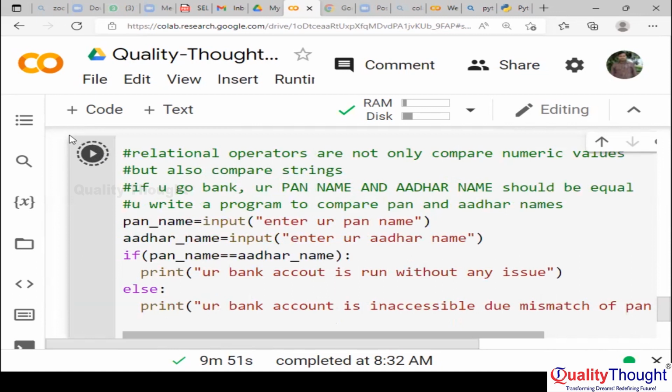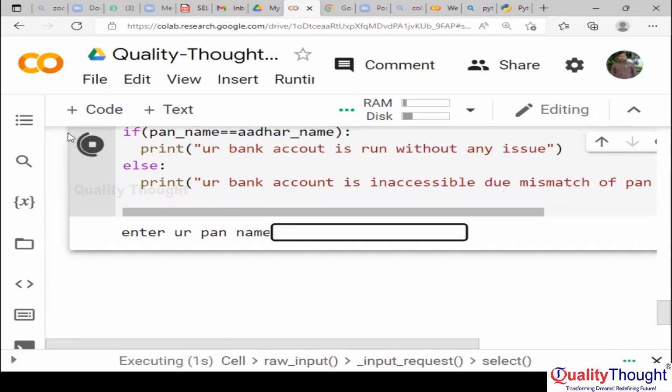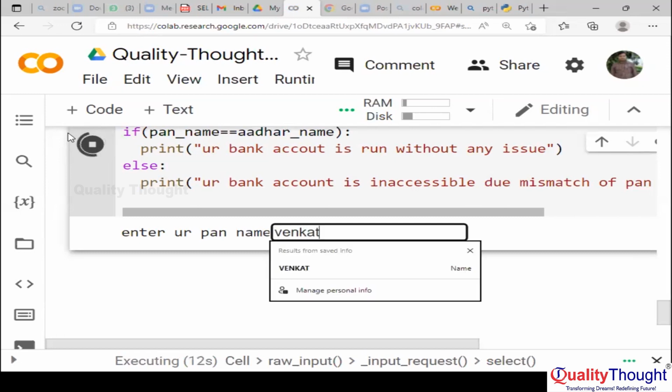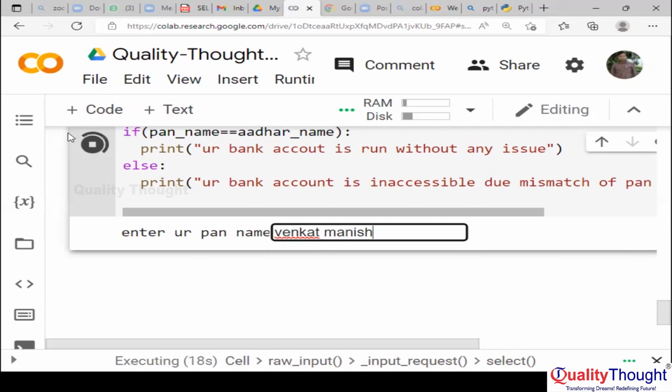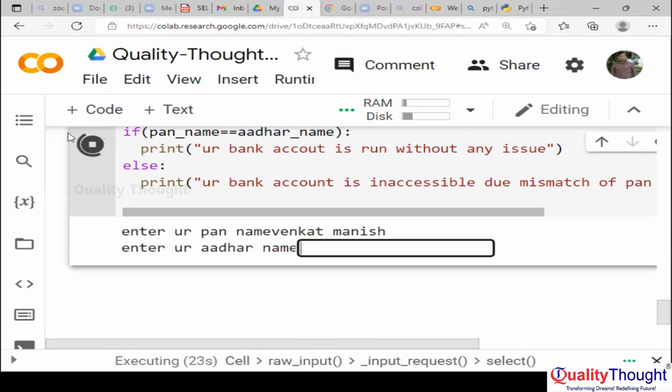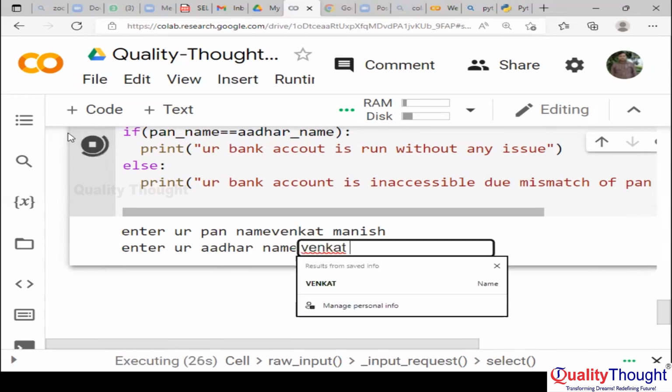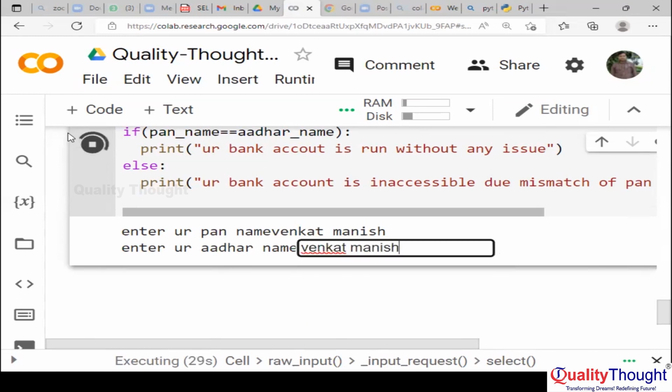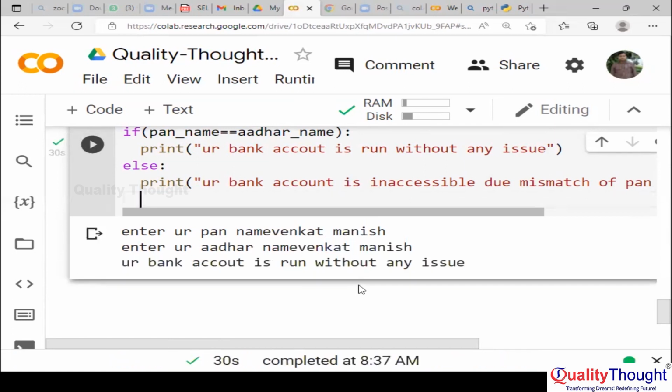Let us execute now. Now, I'm entering my PAN card name. What's the PAN card name? Venkat Manish. Venkat Manish is my name. Next, what is my other name? Venkat Manish is my name. So your bank account is running without any issue because your Aadhaar name and PAN card name are the same.